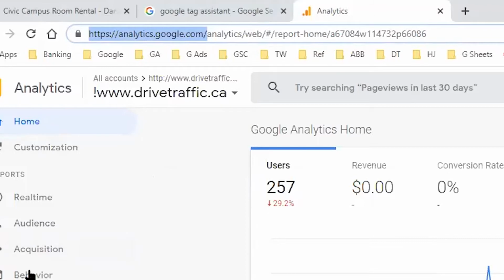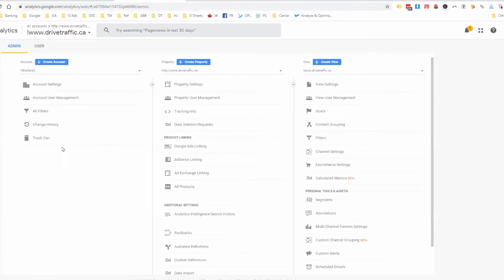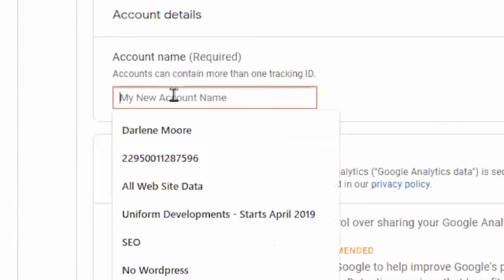If that's the case, everybody's screen will look a bit different, but hopefully you can find an admin option down at the bottom of the screen, bottom left. I'm going to go there. You can create a new account. In my case, I'll do that with you. So I'm going to create a new account, and you have to give it a name.